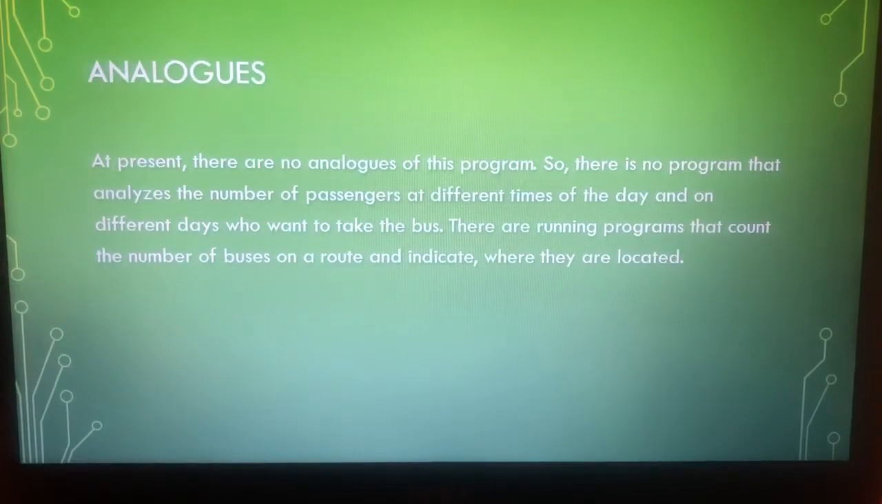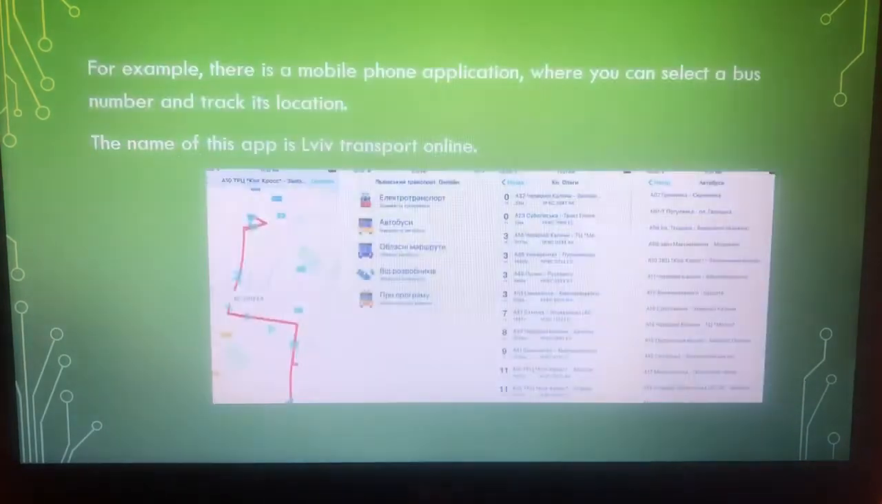And there is a slide about analogues. At present, there are no analogues of this program, so there is no program that analyzes the number of passengers at different times of the day and on different days who want to take the bus. There are running programs that count the number of buses on the road and indicate where they are located.